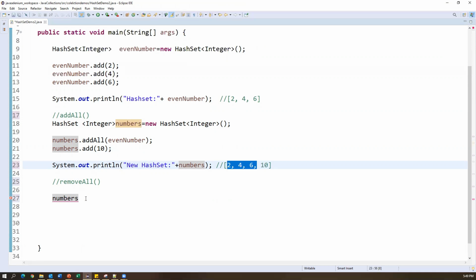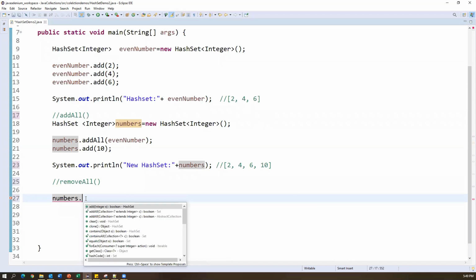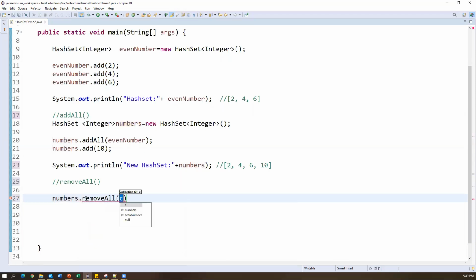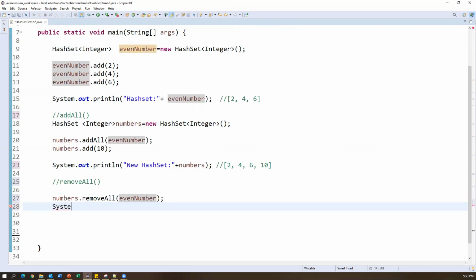So how can we remove them? Numbers dot, I'll say removeAll. When I say removeAll, a group of elements or a collection we have to specify. So 2, 4, 6 is present inside the even number collection, so that I am going to specify here. And now what the statement will do is, this removeAll method will remove the data elements from the even number. Whatever data elements we have in the even number, the same data elements will be removed from numbers.